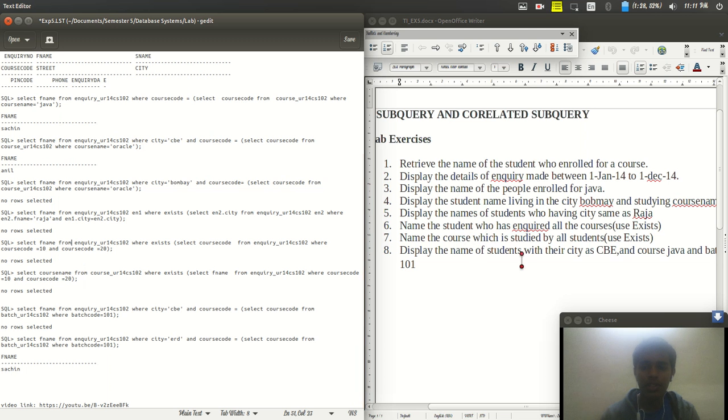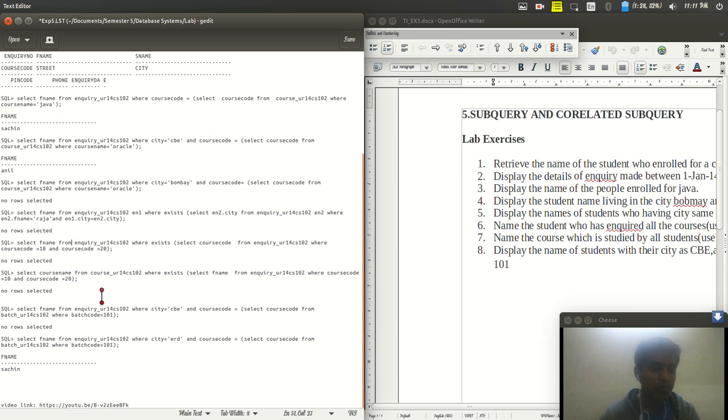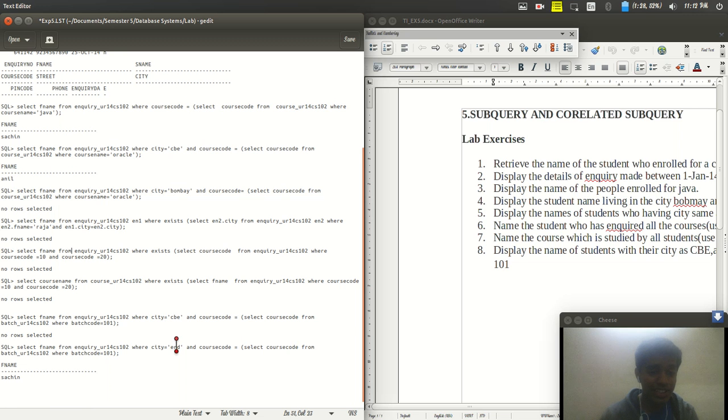Next is to display the names of the students with city CBE, course Java, and batch code 1. I select the first name from the inquiry table where the city is CBE, and the course code is equal to the course code with batch code 1. The inner query returns the course code that has batch code 101 from the batch table, and that course code is compared with the outer one, and the name is printed according to the condition.